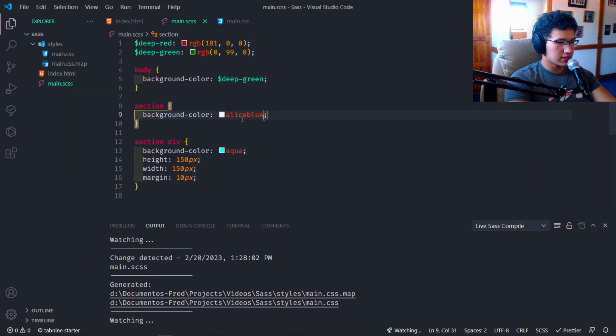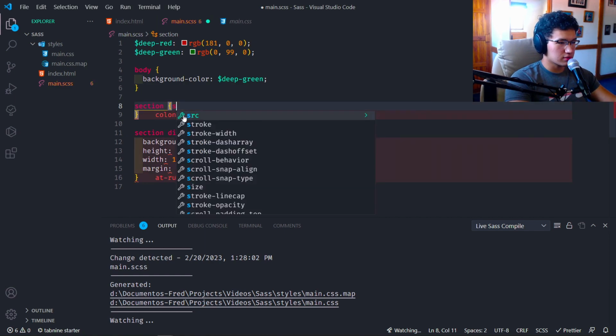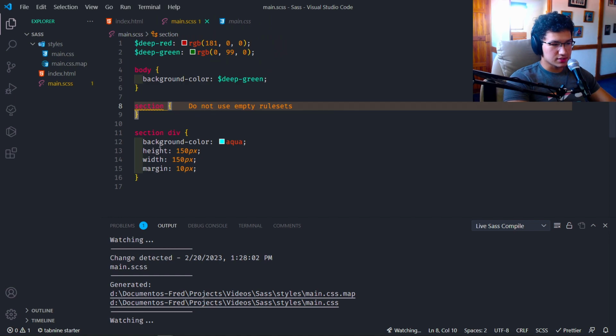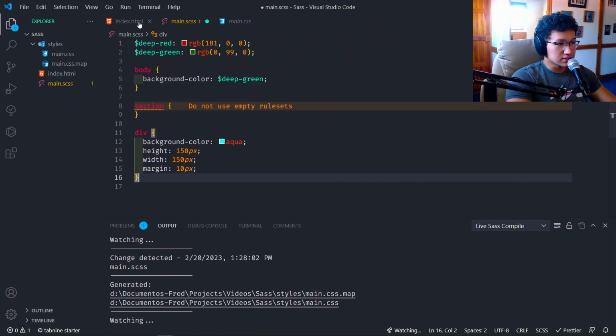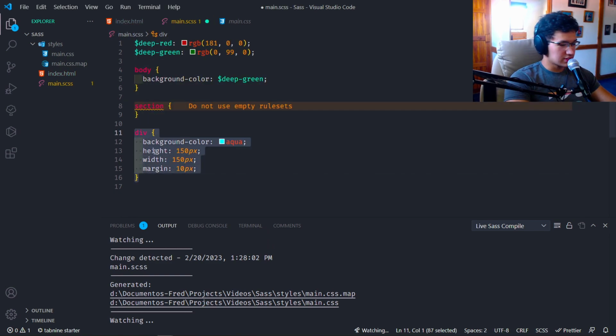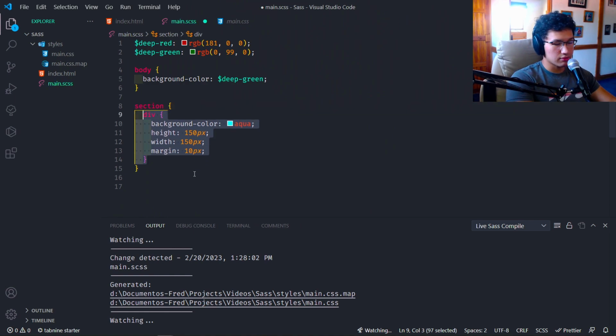They're separated, and let's remove this background color. So as we can see, we have those 3 squares. This does not look good actually, to have just this section separated from the section div. So what you can do is remove this section, and since this div is within a section, what you can do is just grab this and move this with Alt or Option arrow up, and now we have it here.